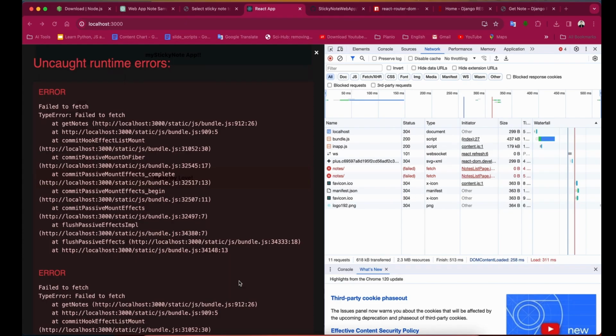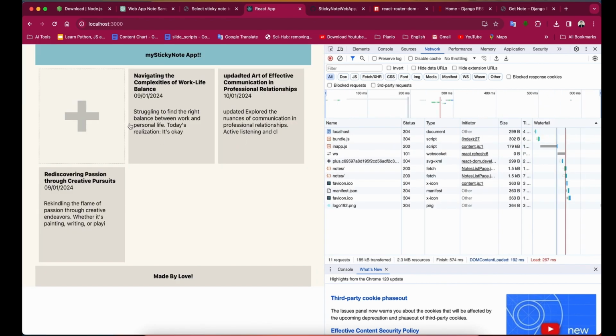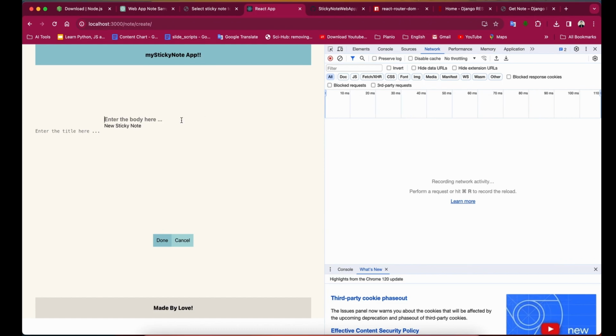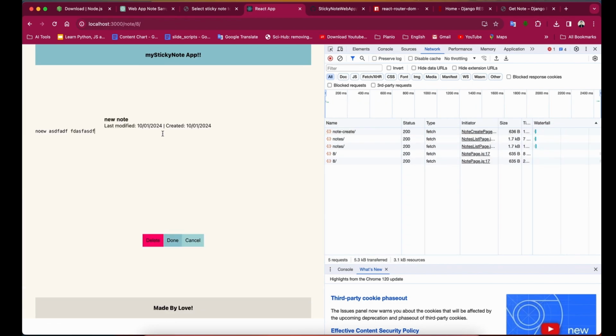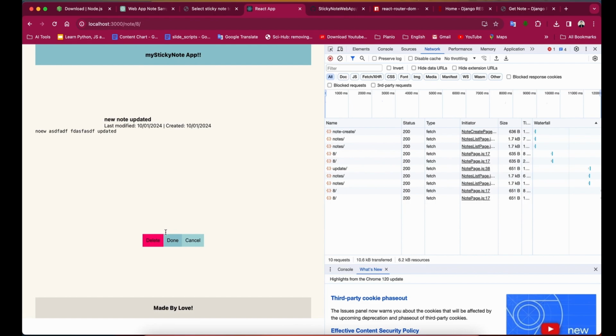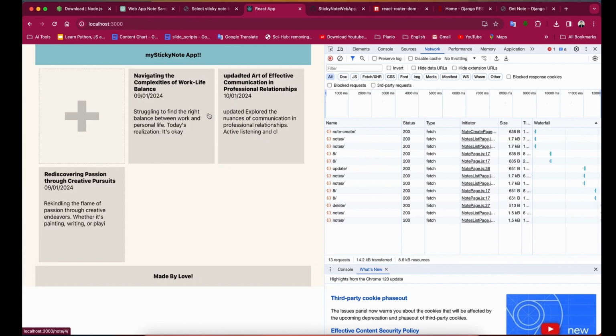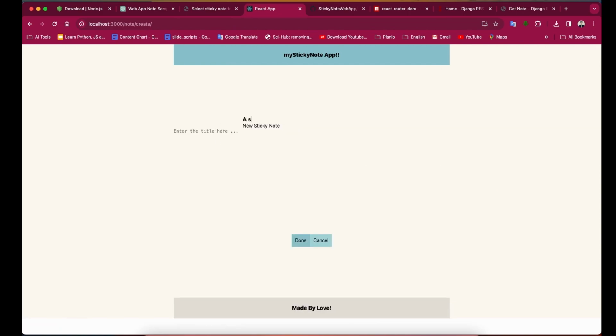Okay. Let's refresh it. Create a new note. Title, body, and hit done. Okay, as you can see, the new note got created. And now we can update it also. Also we can delete it. And this is basically the CRUD functionality we wanted to implement in this project.